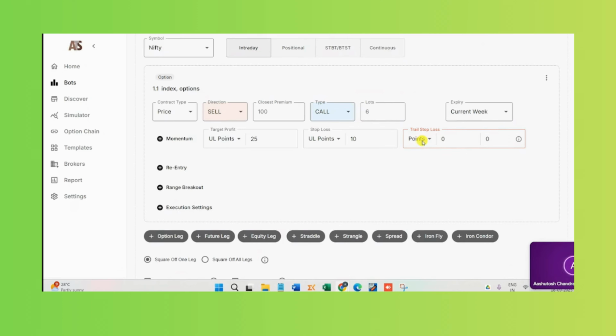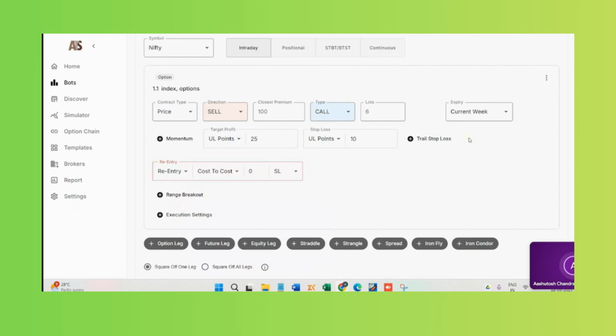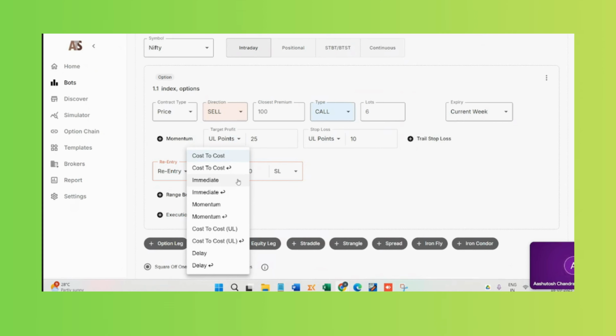Yeah, please click on this remove. Then re-entry. So re-entry will be on cost to cost basis. Re-entry, re-execution is there. Yeah, please click on it. Cost to cost. Cost to cost reverse.